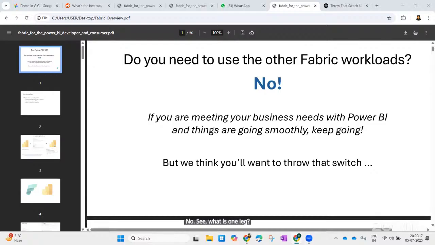OneLake is the same as Microsoft OneDrive. Everyone knows Microsoft OneDrive. This is the same concept. OneLake is like OneDrive, where all our data will be stored in OneLake. So there will be no duplication of the data.